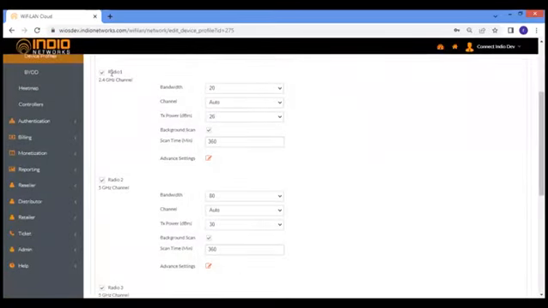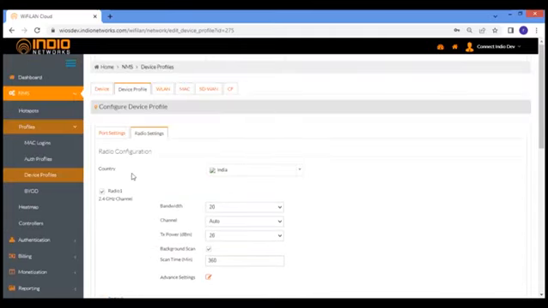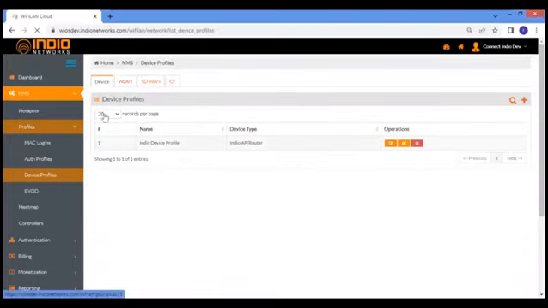Generally, most of the time you may have radio 1 and radio 2 to be configured. Radio 1 is for 2.4 gigahertz and radio 2 is for 5 gigahertz. Whenever you have a tri-band radio or a Wi-Fi 6E radio, you'll also need to configure another radio. Once this profile is created, the device profile can be used across multiple access points. So you don't need to create a device profile for every access point.